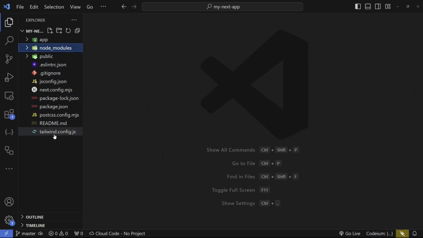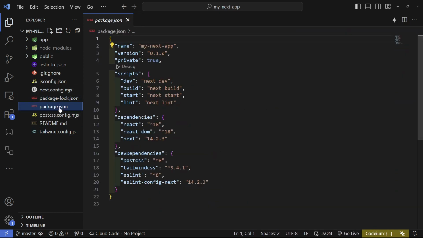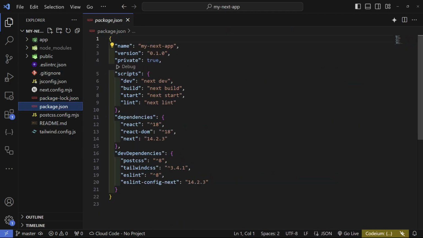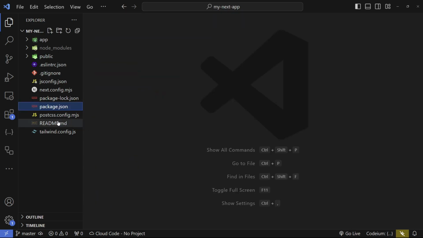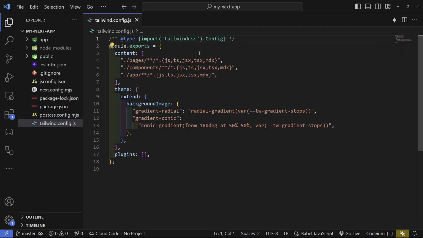And then we have a few other files. So we have the tailwind config, our package.json file. Just like I said, this one's going to have all of our dependencies. The package.json is going to have our scripts. So these are going to be different ways in which we can actually run the server. And then all the other files don't really matter, but we have the readme, which we can actually delete. So let's go ahead and do that.